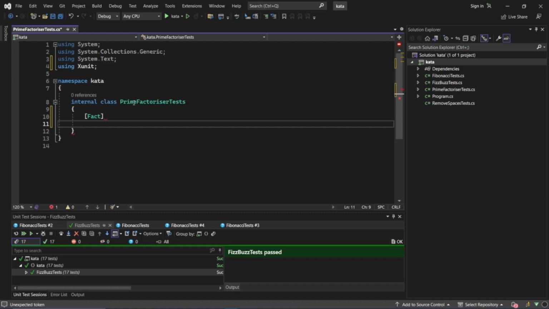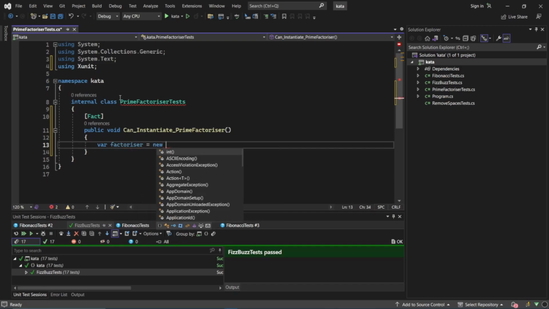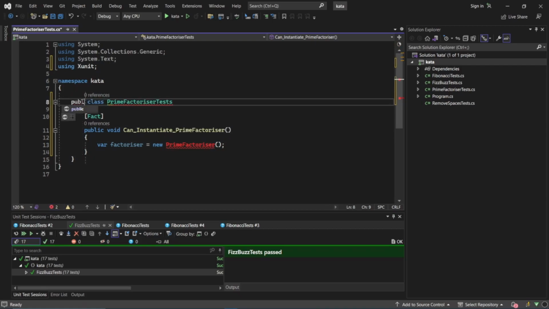Well, how about something like this? So public void can instantiate or create prime factorizer. Lovely. And here we're going to say var factorizer is equal to new prime factorizer. Okay, no, that's not what I wanted. Prime factorizer. I was complaining up here. Class must be public. Yes, public.